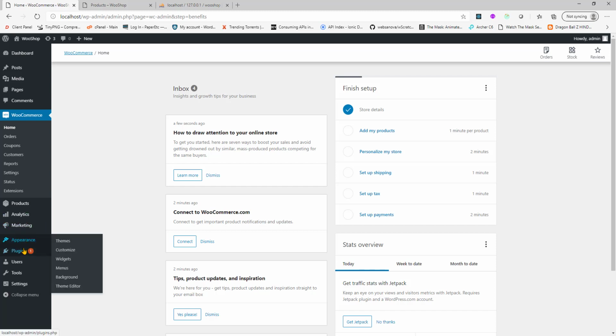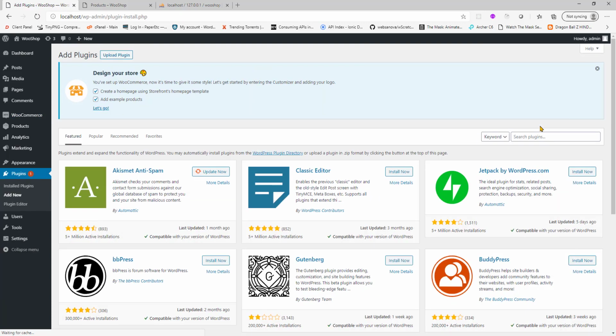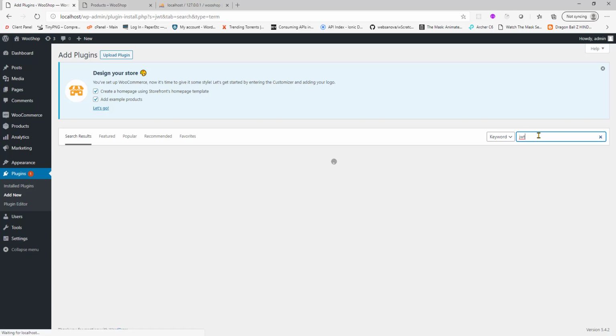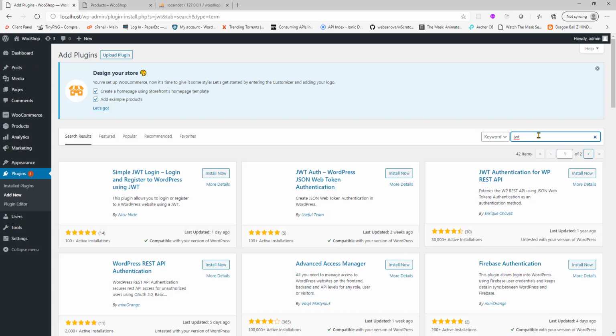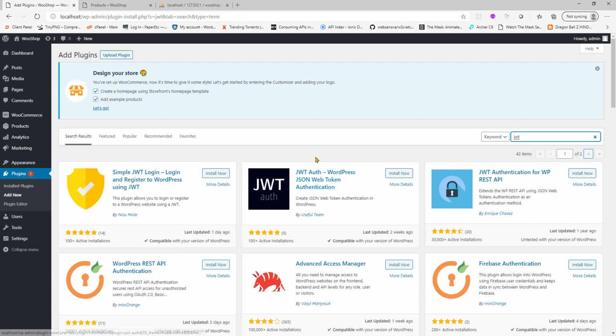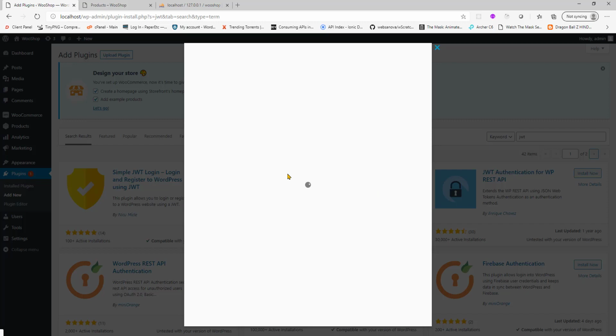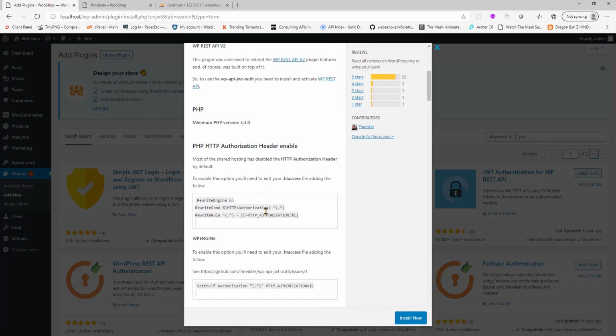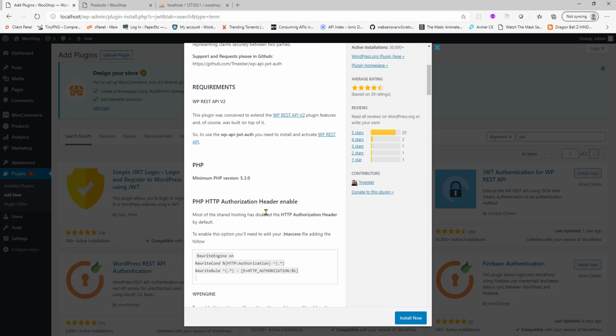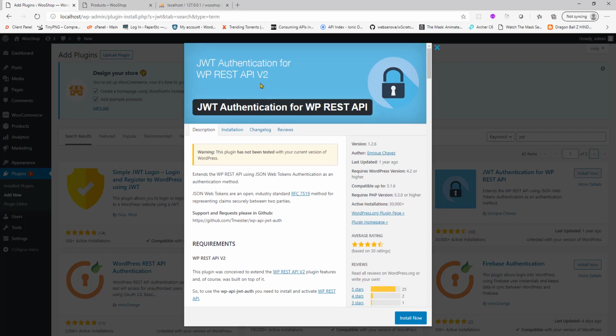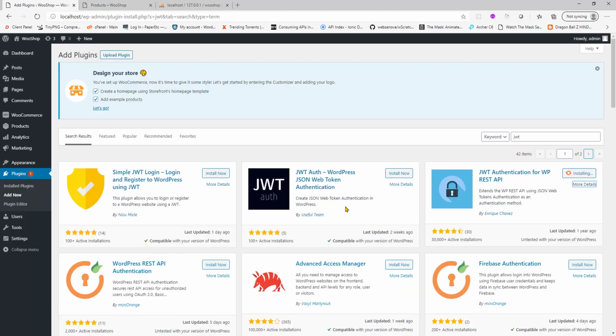One more plugin that we would need is the JSON Web Token. Okay, so JWT. This will be used for your authentication. Let me just check. I think this is the one that we need. Yep. Okay, so install this plugin, JWT Authentication for WP REST API, version number 2. Okay, install it.